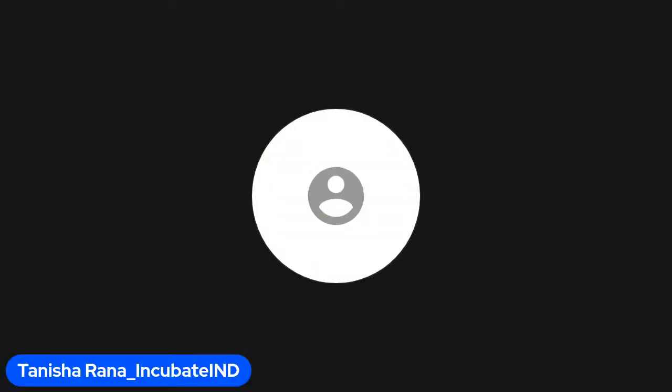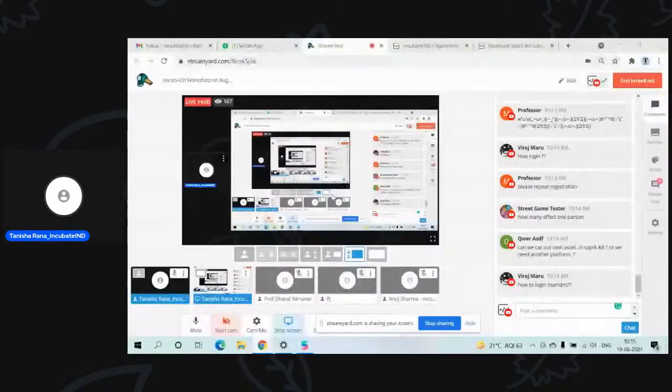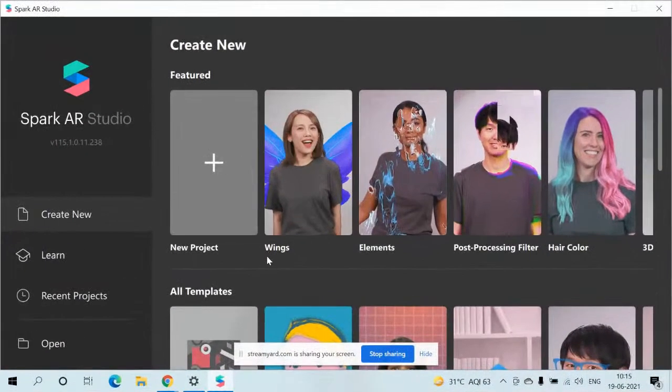So I'm sharing my screen with you all and we'll just begin the workshop. Okay, I hope my screen is visible. I'll just open the Spark AR Studio now. So after you have downloaded the Spark AR Studio and you open it, a studio like this will open. It's a really user-friendly studio, and once you get the hang of it, you will be able to make amazing 3D and 2D effects.